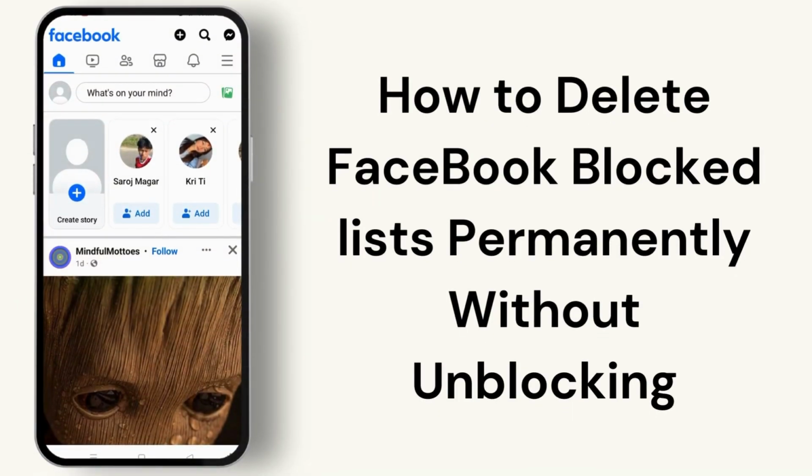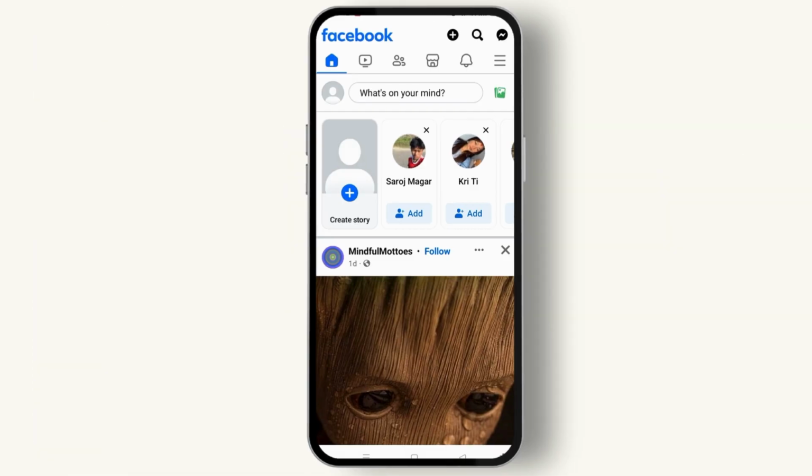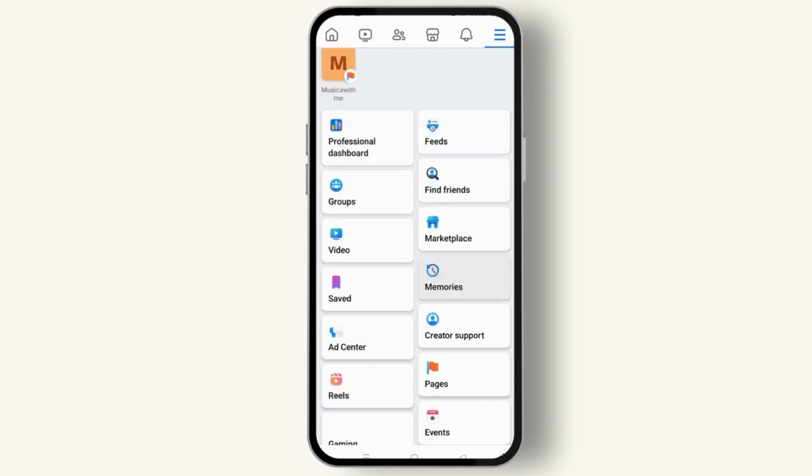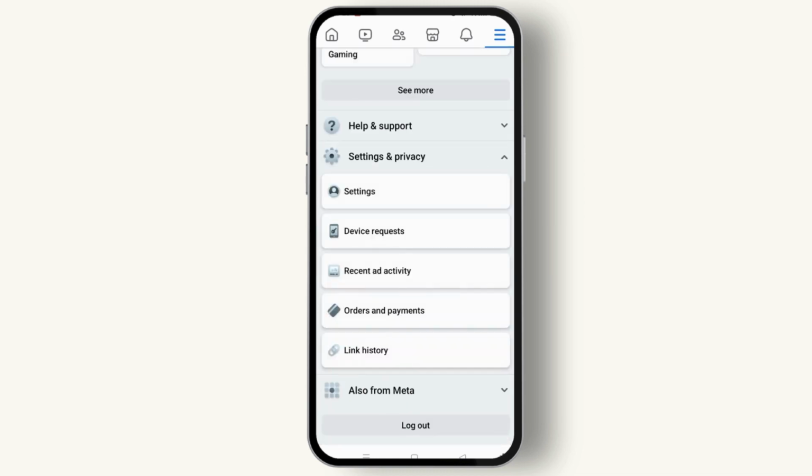How to delete Facebook block list permanently without unblocking. For that, open the Facebook application. Make sure to sign in to your Facebook account. Tap on the three-line menu icon at the top right corner of the screen. Now scroll down and tap on Settings and Privacy.